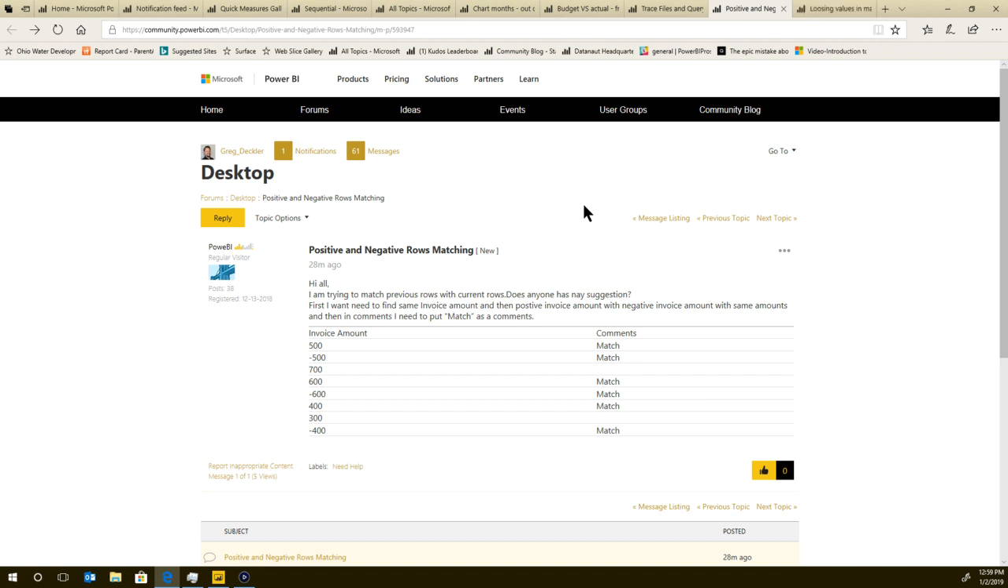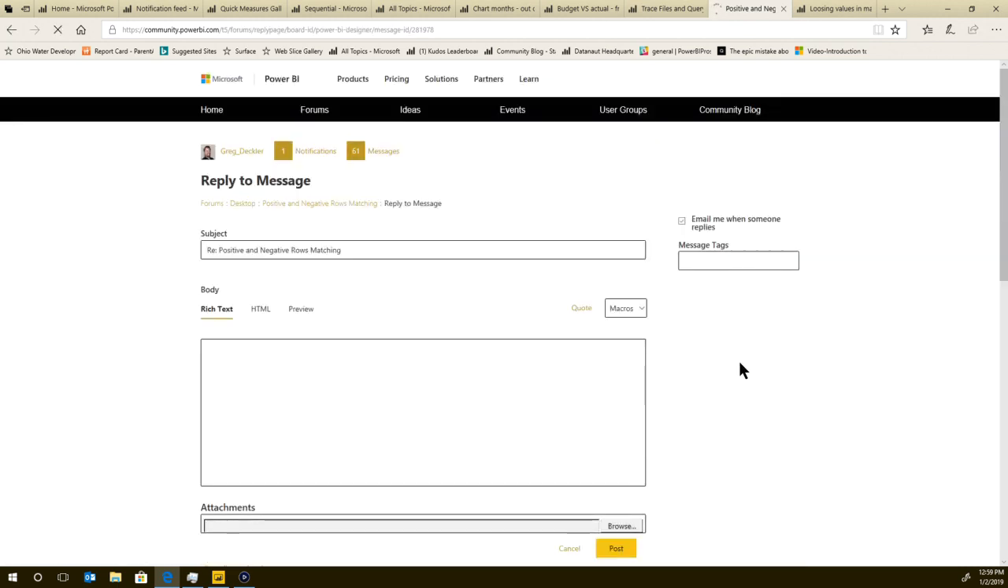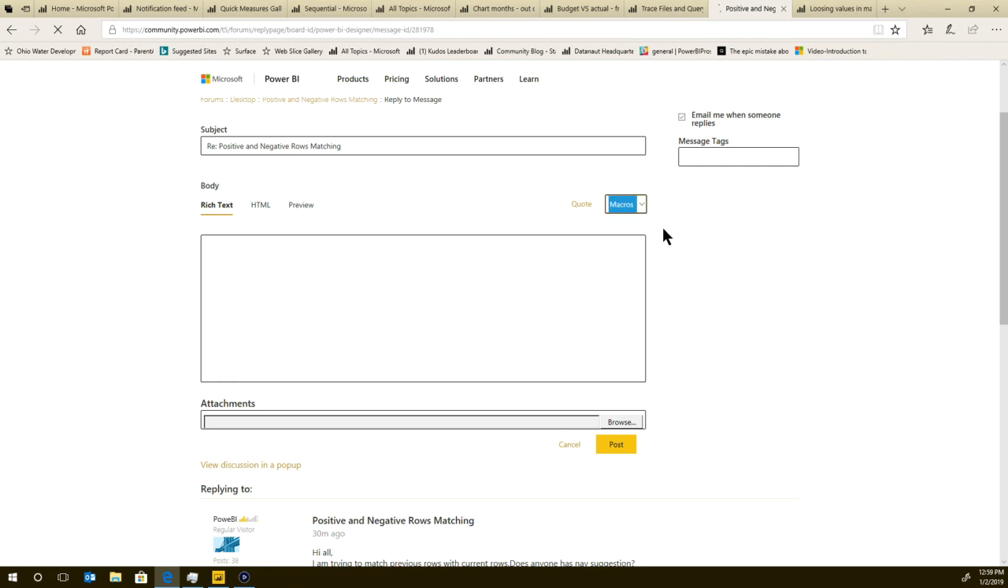I am trying to match previous rows with current rows. Does anyone have suggestions? First, I need to find the same invoice amount, and then positive invoice amount with negative invoice amount, the same amounts, and then in comments I need to put match as a comment. I get what he's saying there, but I don't know if I could get that from that sentence. Let's see here.